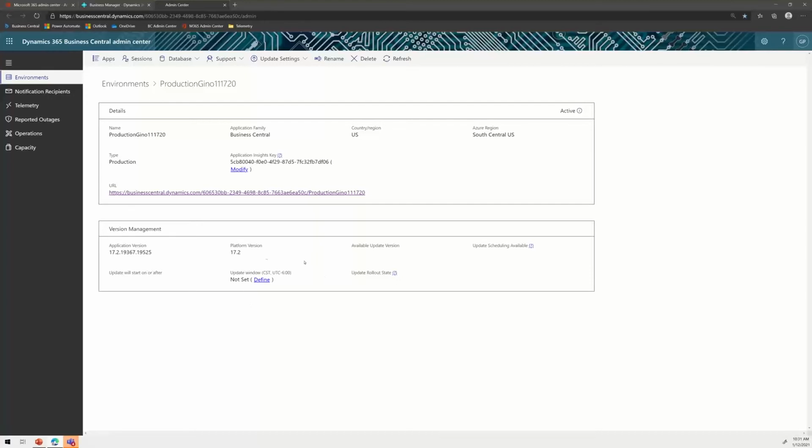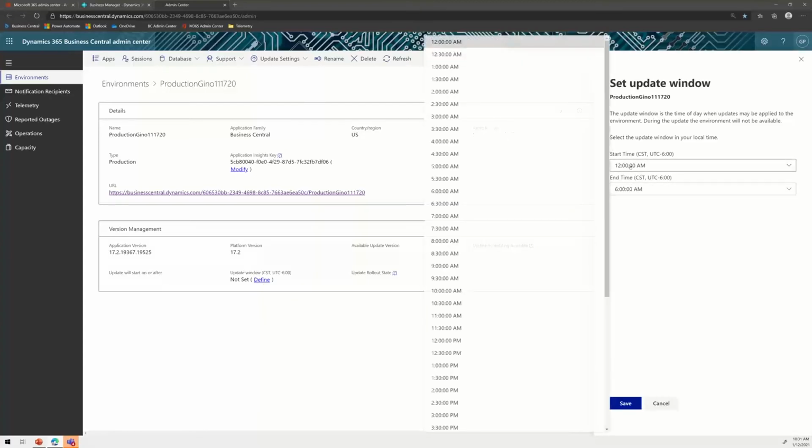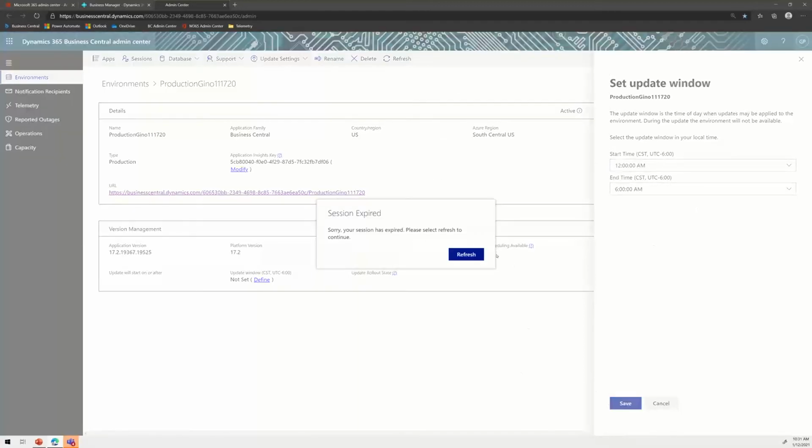Now, what I do recommend is everyone go into their environment and set what's called an update window. This ensures that your environment does not go into update mode where it can cause disruption to your business. Because if an update window is not set, when Microsoft's scripts hit that server, they're just going to run the update. So I'm defining an update window based off of my time zone: between 12 a.m. and 6 a.m., and I'll hit save.